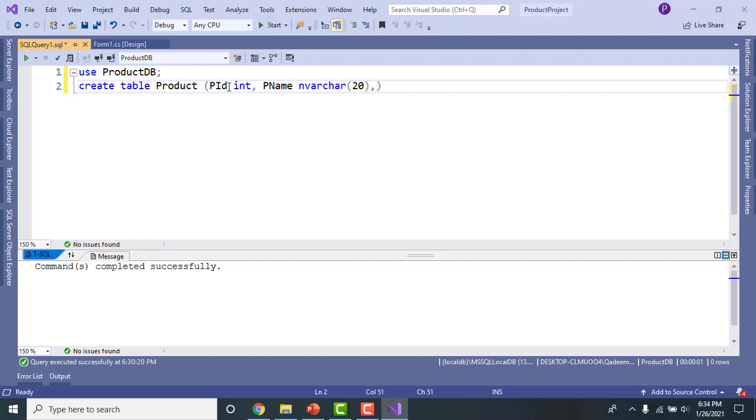Then again P company. Company means the company that developed the particular product, and usually the company name is also varchar. So nvarchar, and its size will also be 20. Here you can see that our query has been completed. Click on this green button to execute the query. You can see that the query has been executed and completed successfully. There are no errors or mistakes in it.